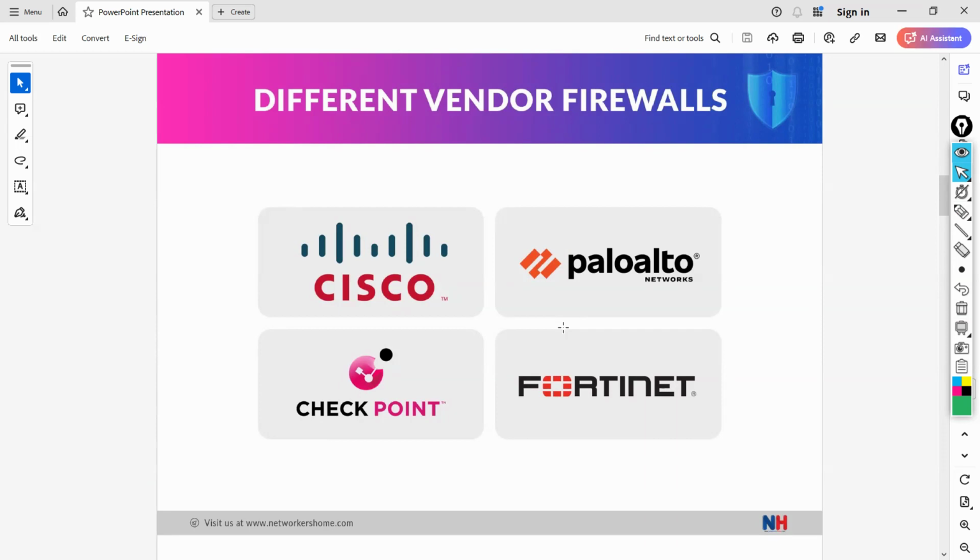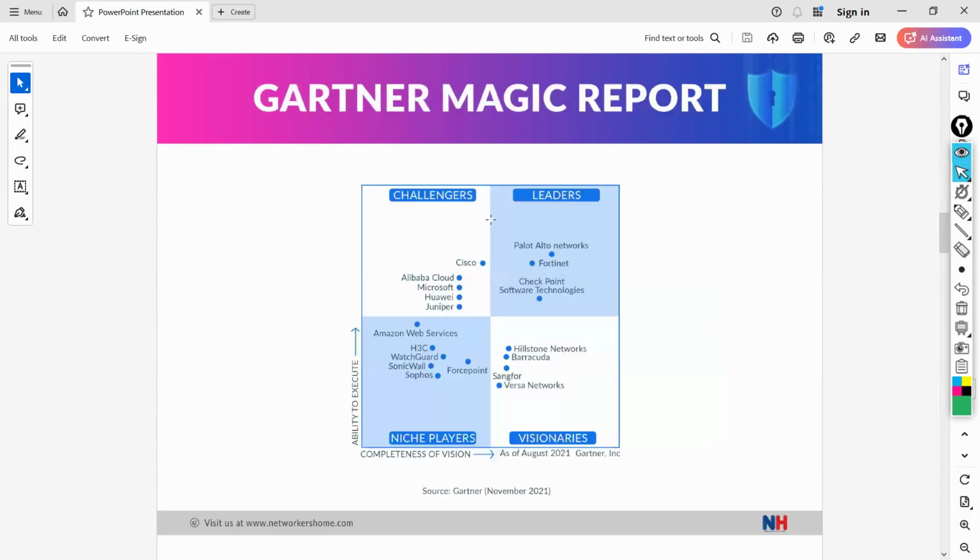Now, who is at the top? We have to know about who is at the top. These all are different vendors. As of the current scenario, the top is Fortinet. Fortinet is the best one. So how do you track it? If you want to compare the different vendors, you can use the Gartner Magic Quadrant report. This is the Gartner report from 2021.